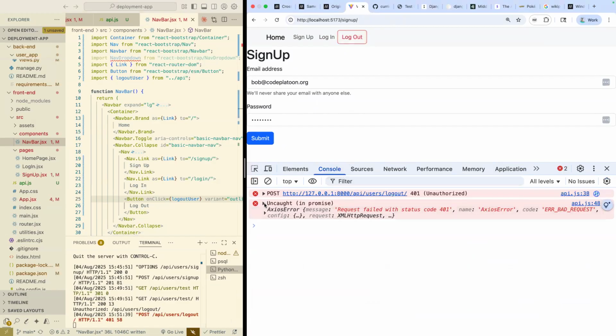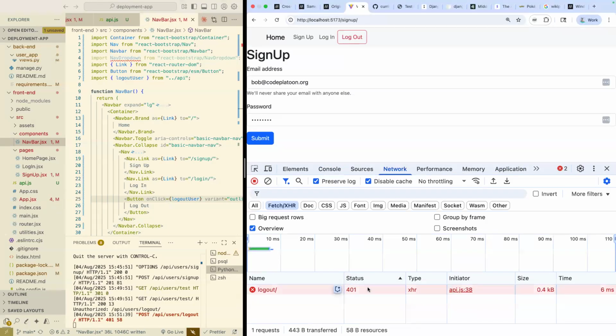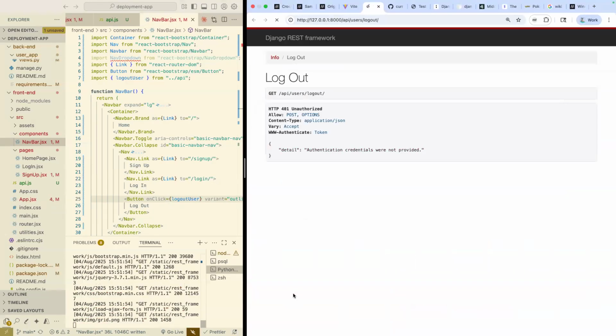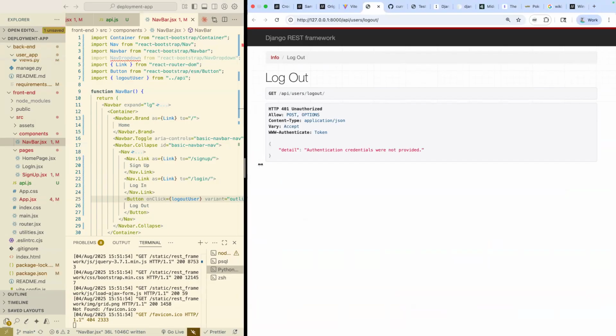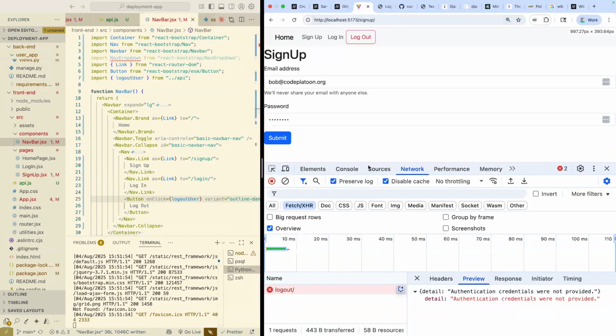So it looks like we did get an error. It looks like a 401 unauthorized. Let's see if we can see what's causing that. Authentication credentials were not provided, which is interesting because I thought we had that set correctly, but it looks like maybe there was an error in our Axios API code.